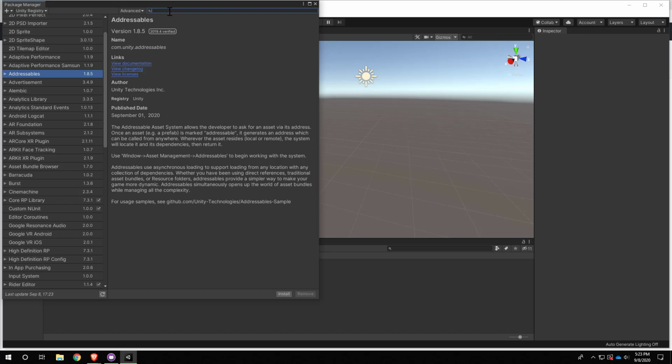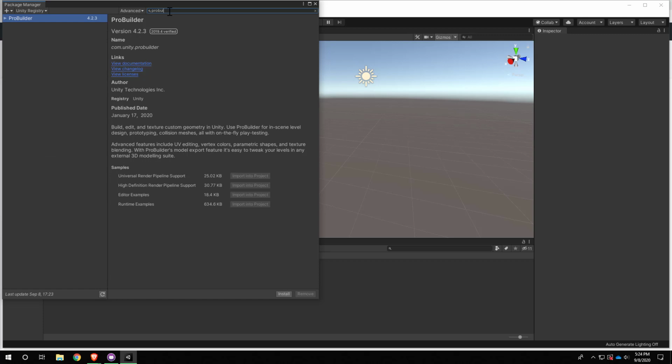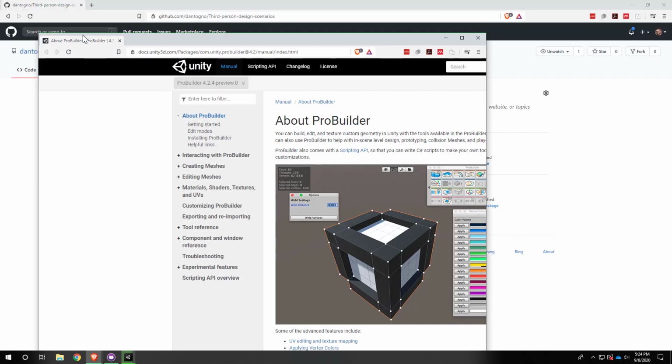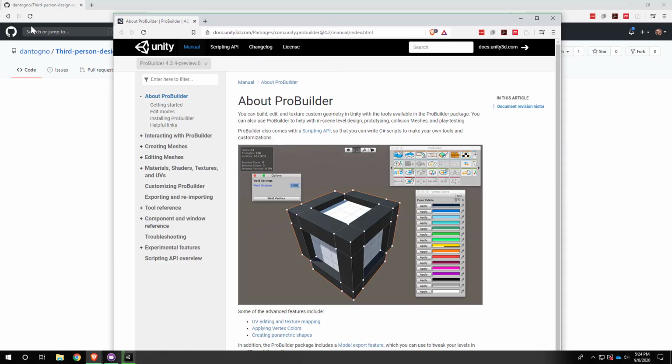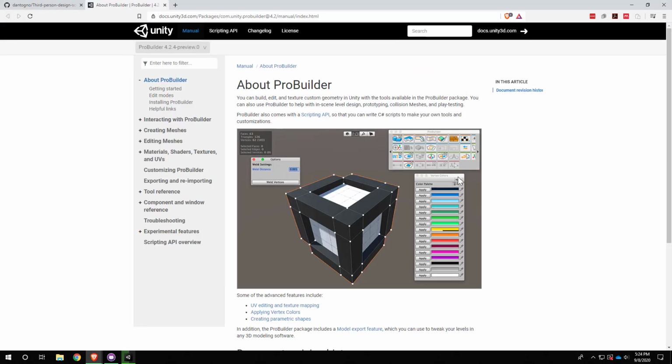So anyway, we are going to search for ProBuilder, and you'll see we have 4.2.3, and there's some useful links here if you want to look at the documentation, which I'll click, and then I'll hit install. So while it's installing, let's take a look at the documentation these days. This is what that link brought me to.